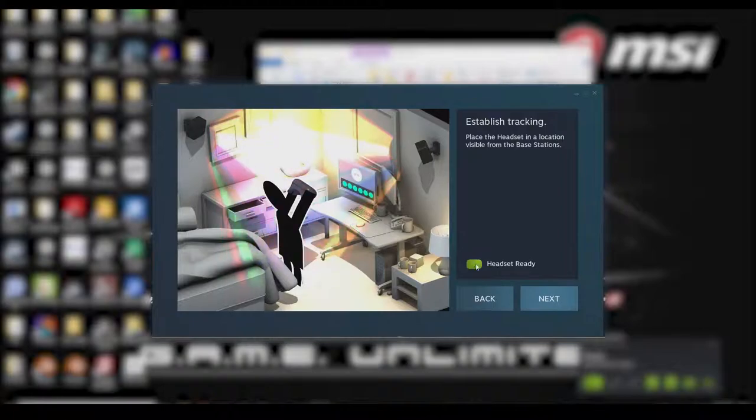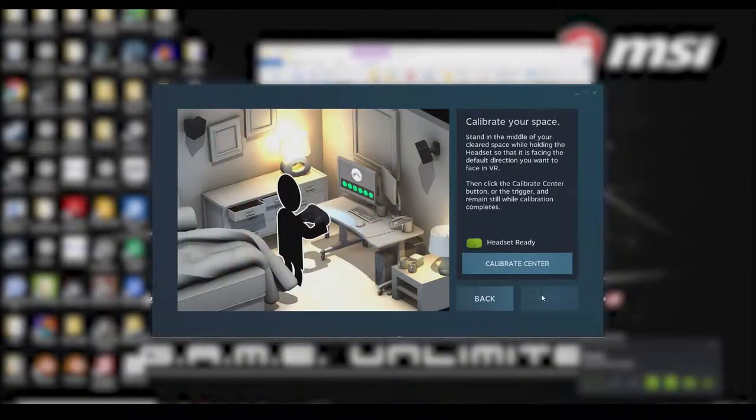First step is to establish tracking. Make sure that your headset is visible by both light boxes, which should be set up diagonally from each other. Then click Next. I suggest putting your headset on top of your seat facing the steering wheel. Then press Calibrate Center.